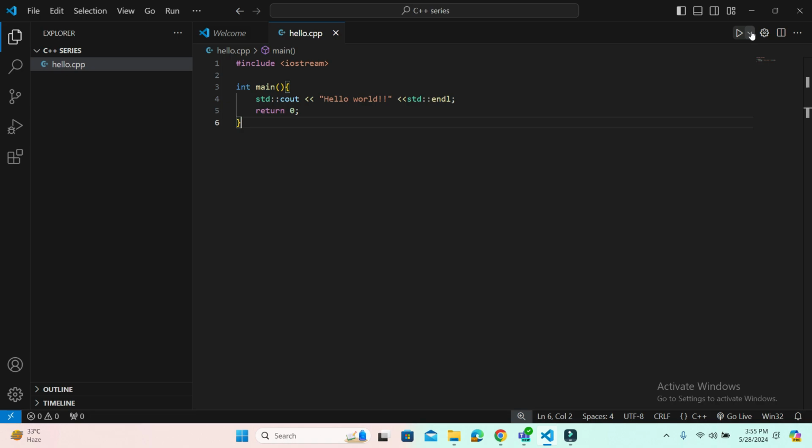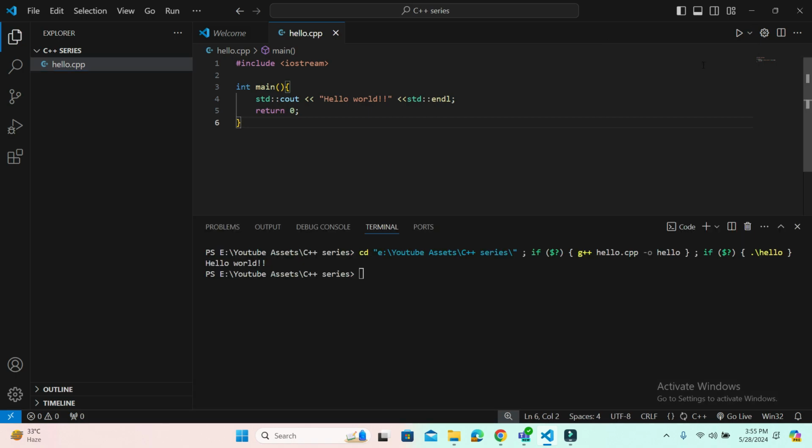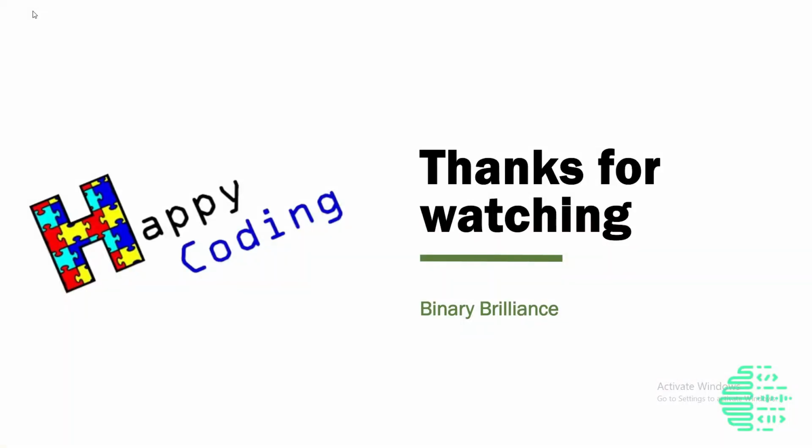In VS Code, you can find options in your top right corner, and you can get an option which is Run Code. If I click Run Code, you can see our hello world has been printed successfully. Congratulations, you have written and executed your first C++ program. So that's it for this video. We have successfully written, compiled and run our first C++ program.